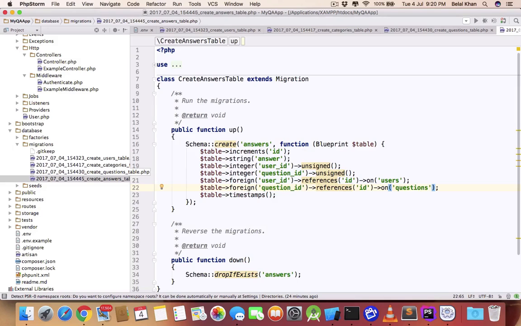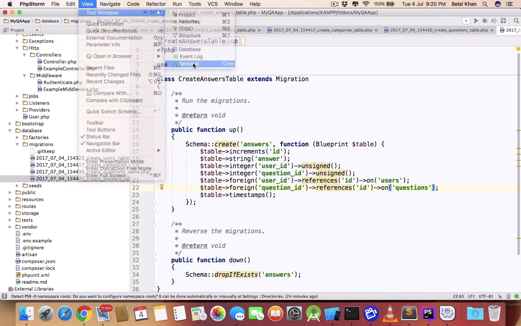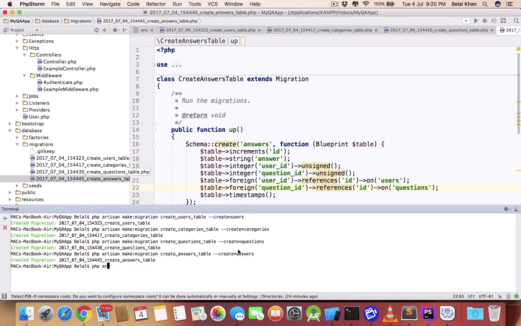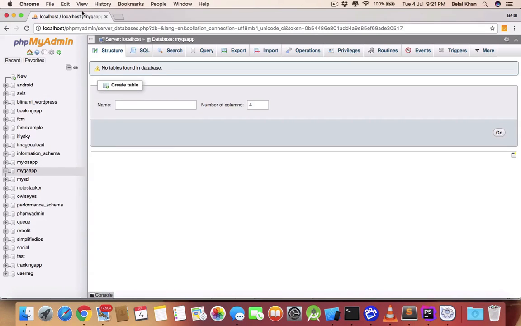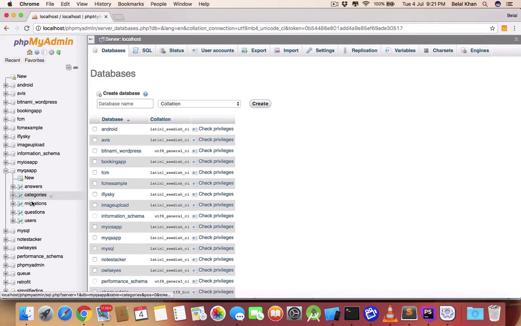Now we will migrate the schema to phpMyAdmin. For this, we can run a command which is php artisan migrate. So again, open terminal, go to view and terminal. Here we will write php artisan migrate. You can see the migration table created successfully and the tables are migrated. Now open browser and check your database. You will see all the 5 tables inside your database. So we have all the tables.